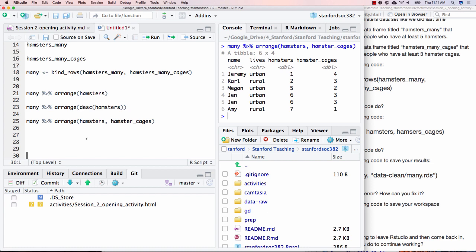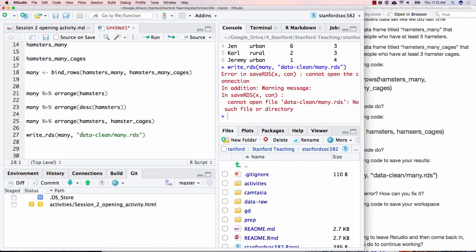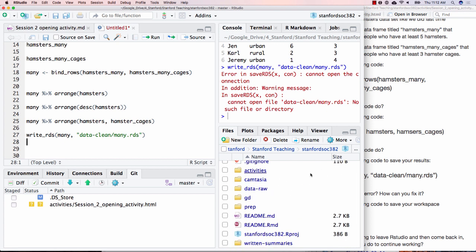So what this is trying to do, let's actually do this example. And then it's data-clean/many.rds. So what this is telling me is save the many object, which is this data frame, and save it as the file many.rds, in this data-clean folder. Now, R is running into a problem in this case because I don't have a data-clean folder.